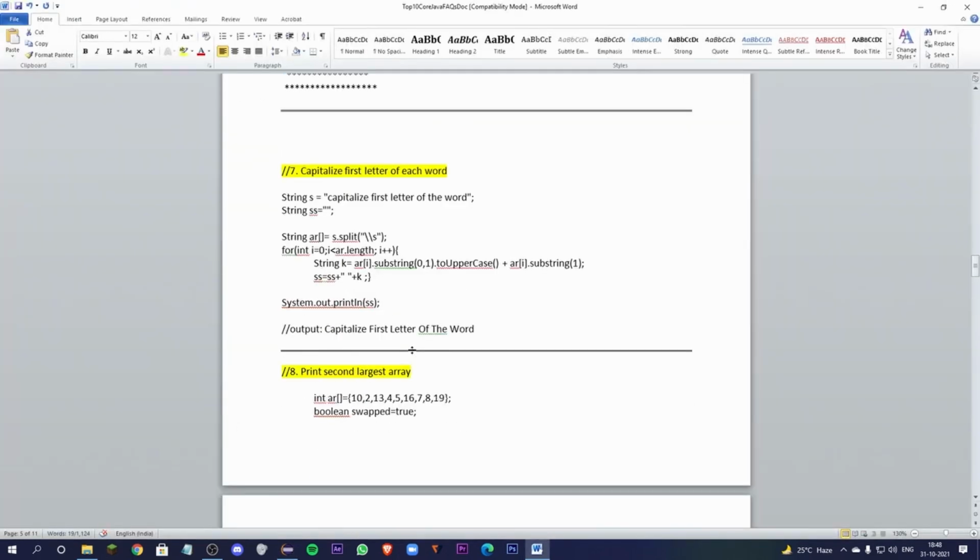And coming to the 7th question, capitalize the first letter of each word. This is the string where we have to change the first letter into uppercase: C, F, L, O, T, W. For that I am using split with space and using a for loop where I will be using String k = ar[i]. ar[i] is capitalized, where I'll be checking the first letter of that word. So first character in the sense 0 to 1.